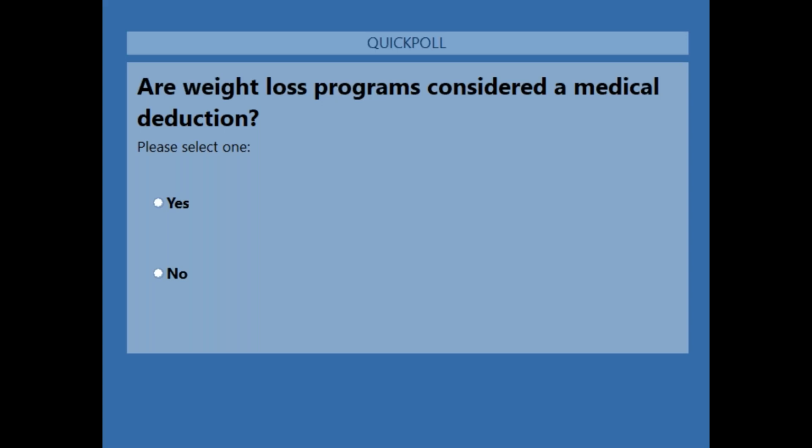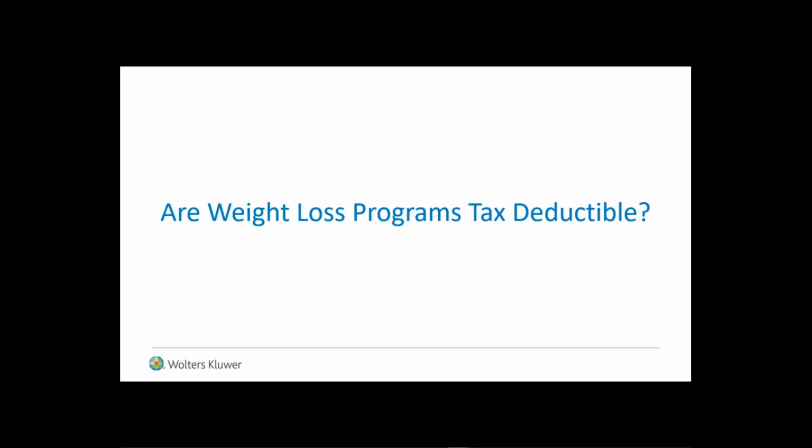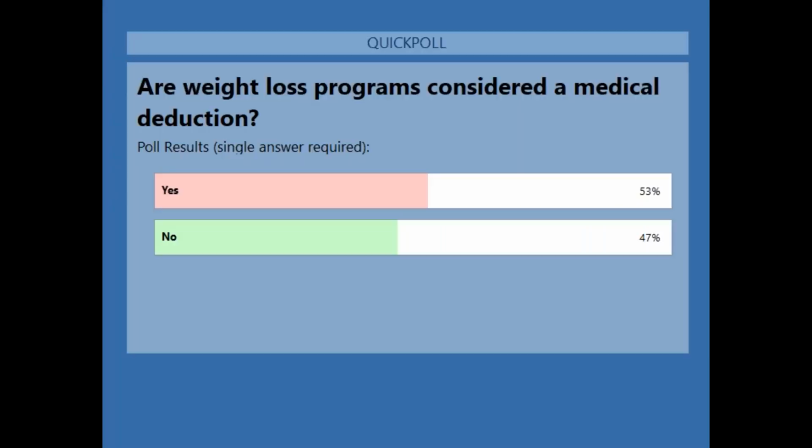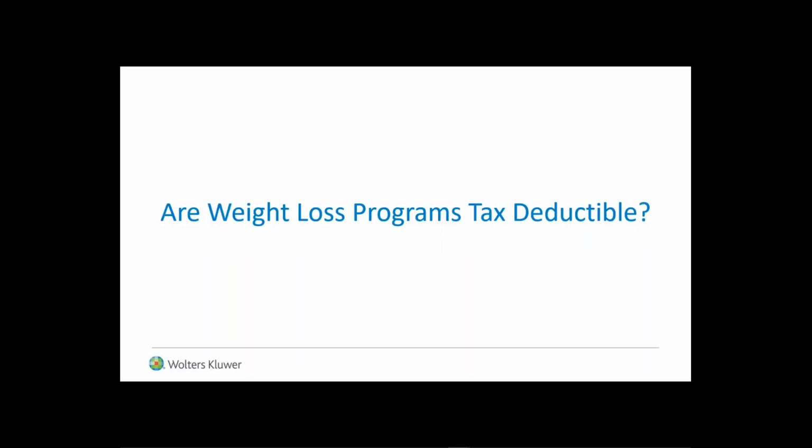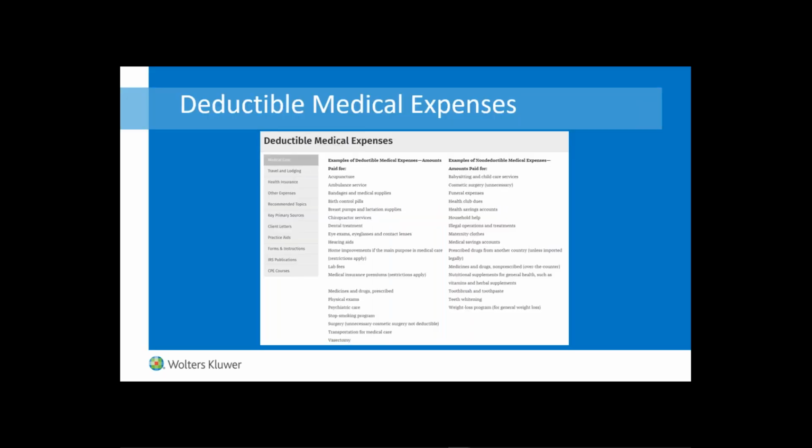Absolutely. So we got a good response. So let's walk through it here. I'm going to show you a couple of practical examples inside of TaxWise. In addition to TaxWise, we also have a couple of products that can help walk you through this process of determining what's deductible and what is not deductible. I'm going to push our next slide out here, and we'll see that we've got a list of deductible medical expenses.